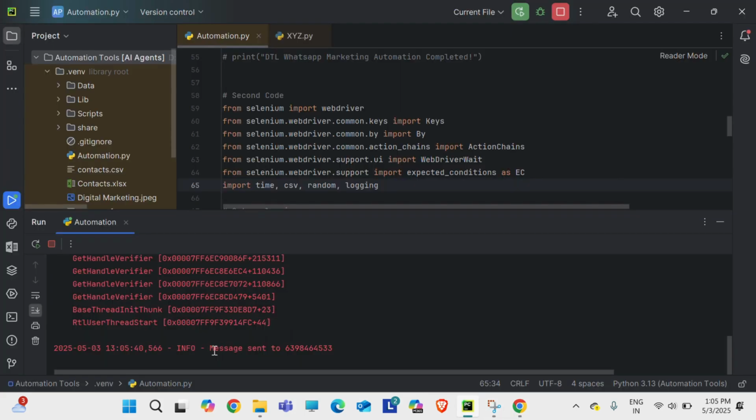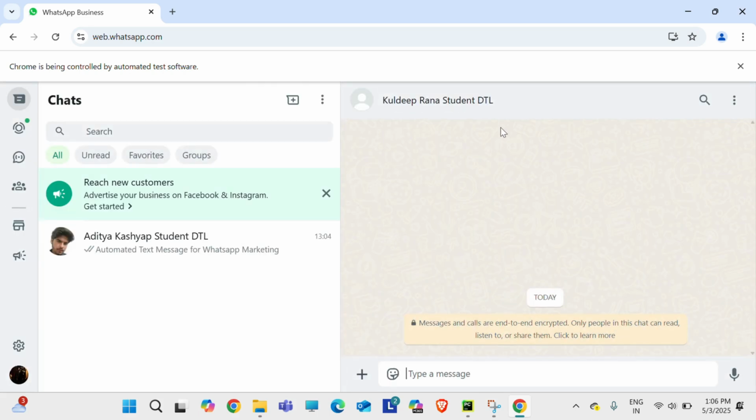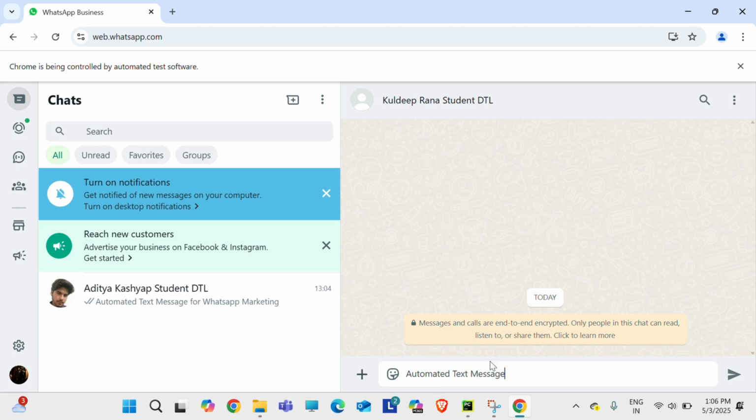Here you can see the message has been sent to this contact. So the automation is telling us this. Now you can see that the automation has picked the next contact and the automated message is being typed. And that's how this automation runs flawlessly.